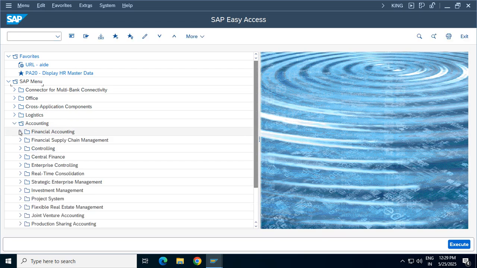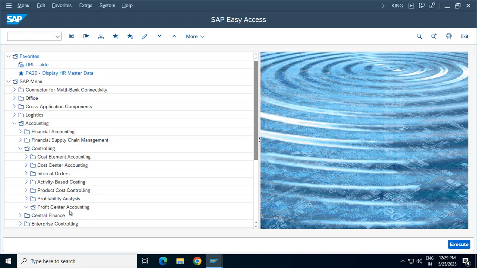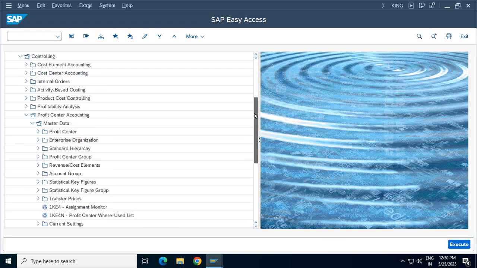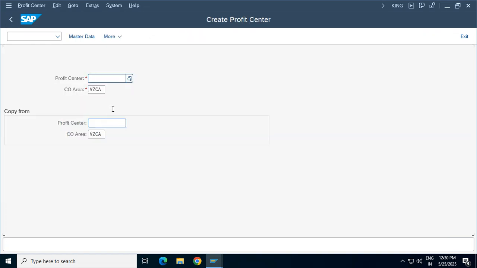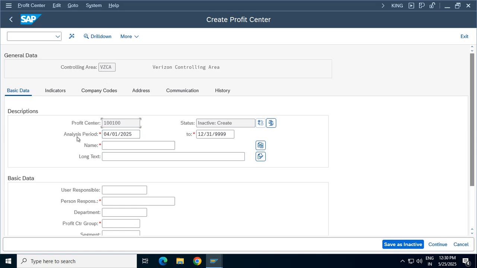Accounting, financial accounting, sorry, controlling, profit center accounting, master data, profit center, individual processing, create. I'm creating a profit center now. I'll give the same number for the profit center also, so that it will be easy to remember. The analysis period is 1st April to 31st. By default it's taking the beginning of the financial year, April. Profit center.